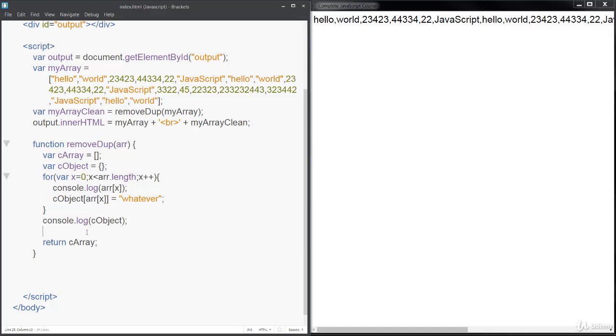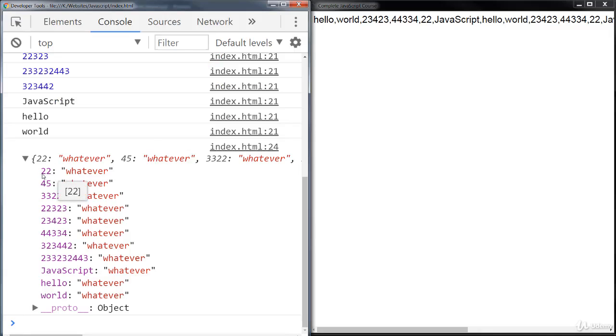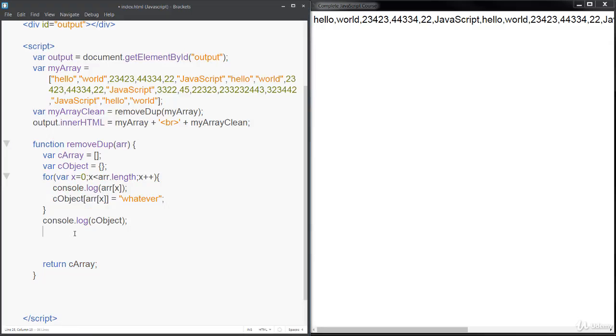Remember in the earlier lessons when we were looking at objects, we saw how we can loop through all of the items within the object and pull out their key values. So this is what I want you to do within this line of code and then ultimately push it back into this new array that we're building. As we loop through all of these keys like 22, 45, all the way down to JavaScript, hello and world, they're going to get deposited, and it's this value that you're going to be building out and pushing into your brand new array. So go ahead, pause the video, try it out, and I'll show you the solution coming up.